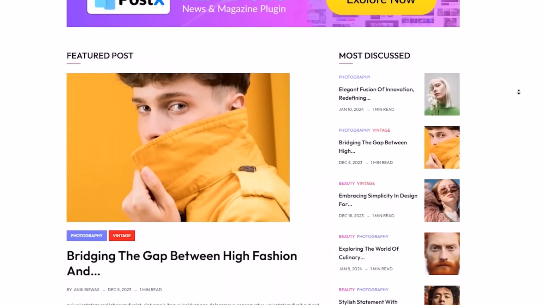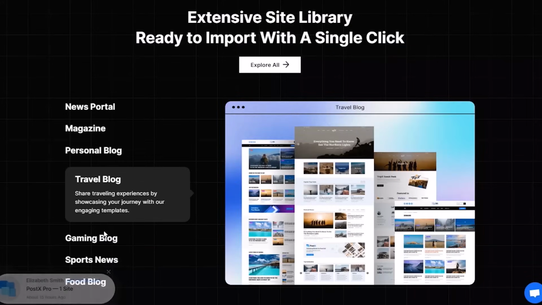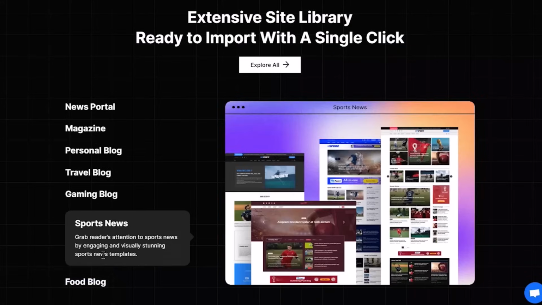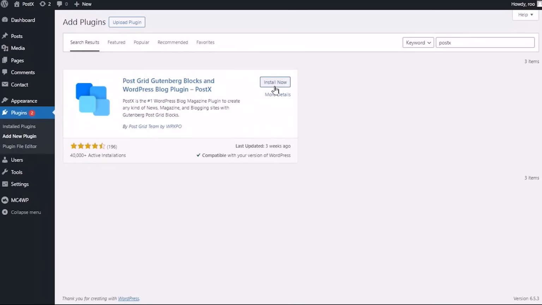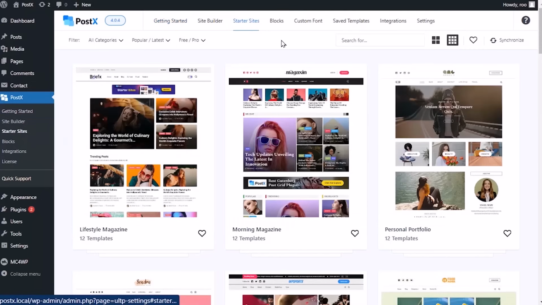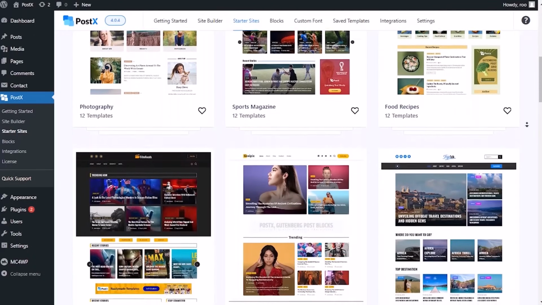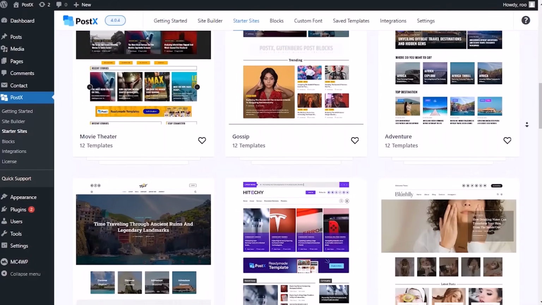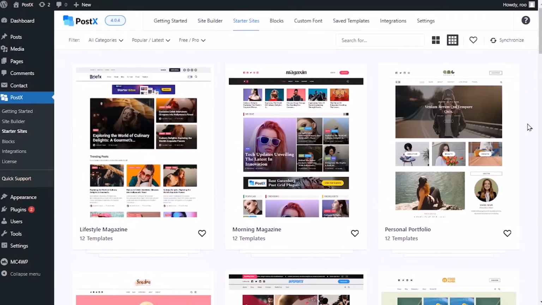First of all, install the PostX plugin, the number one WordPress news plugin to create any kind of news, fashion or blogging site with ease. After properly installing and activating PostX, go to the starter sites. Here you can see all the available ready-to-use website templates. Explore them and choose the one that suits your needs. You can also filter them based on your requirements to find the perfect template quickly.